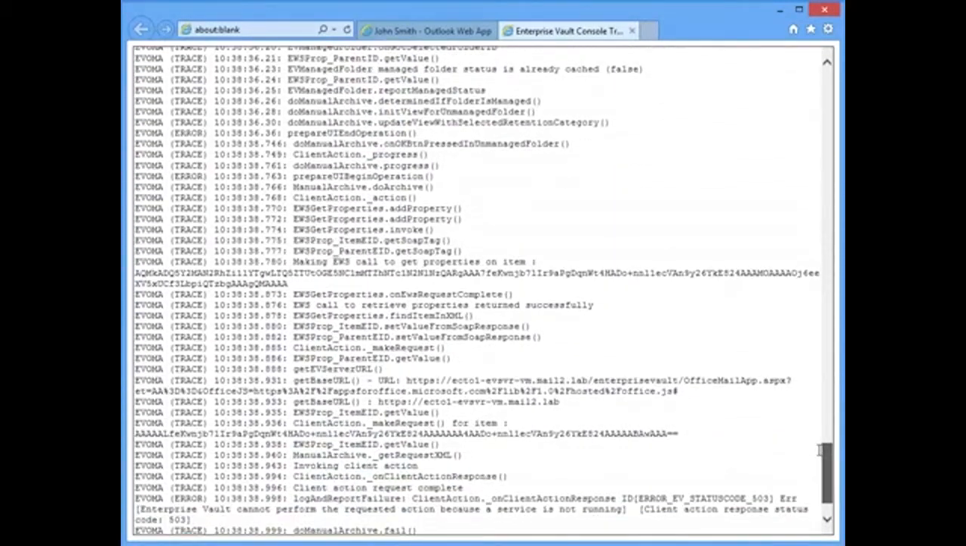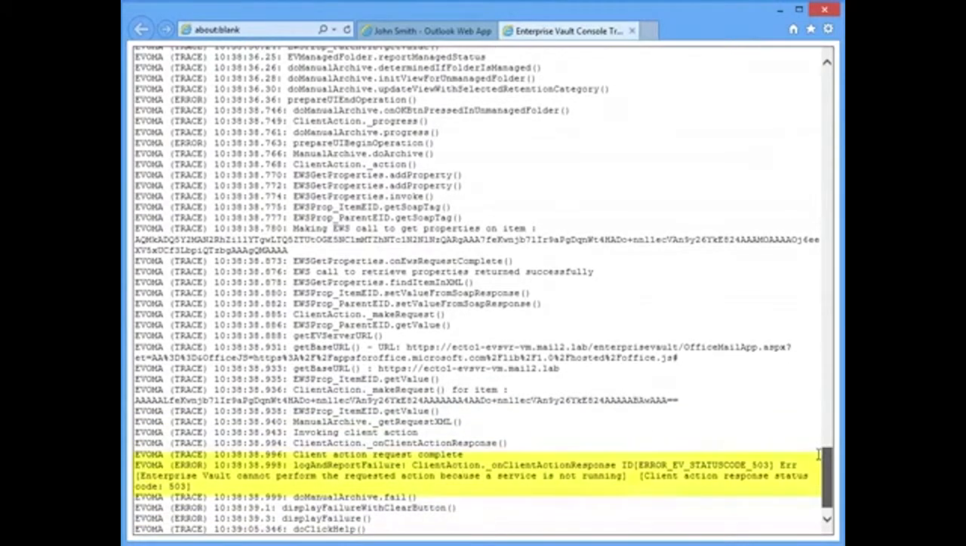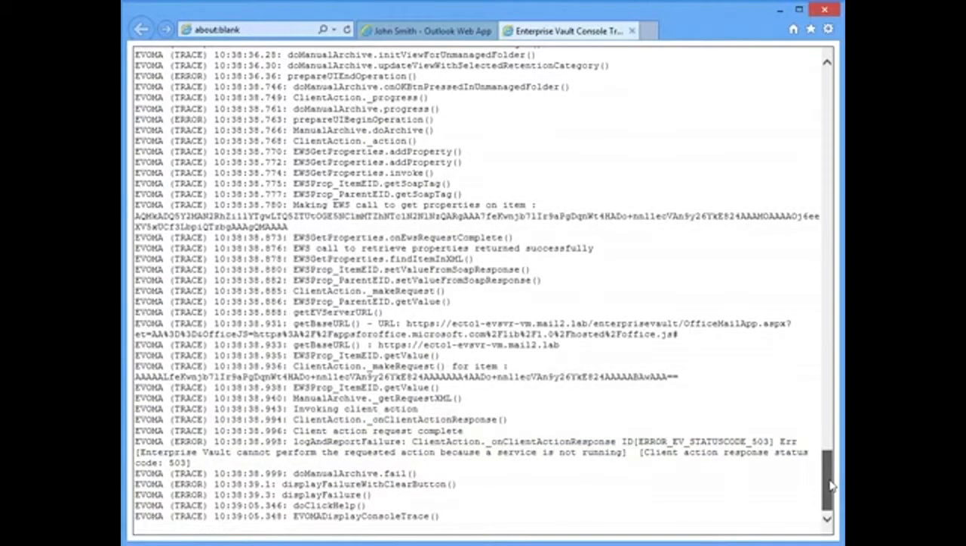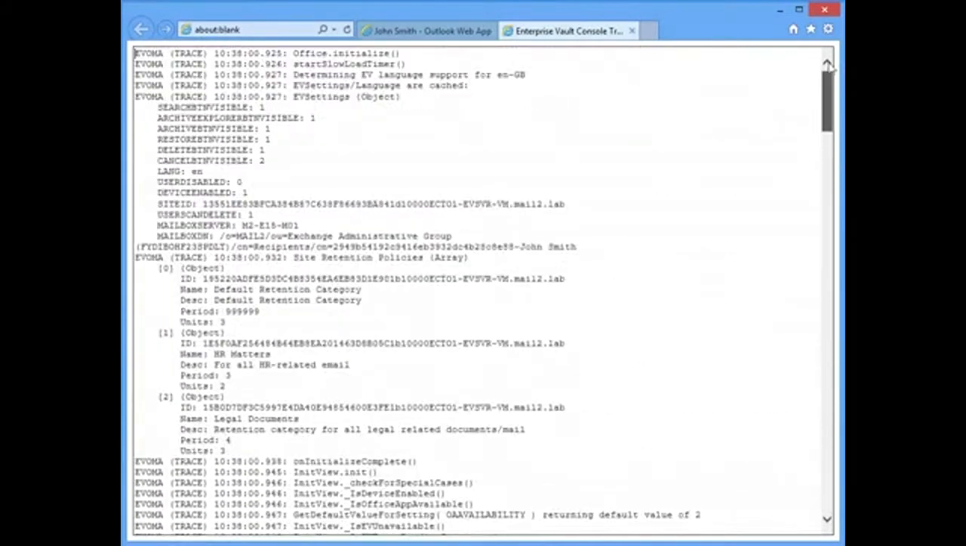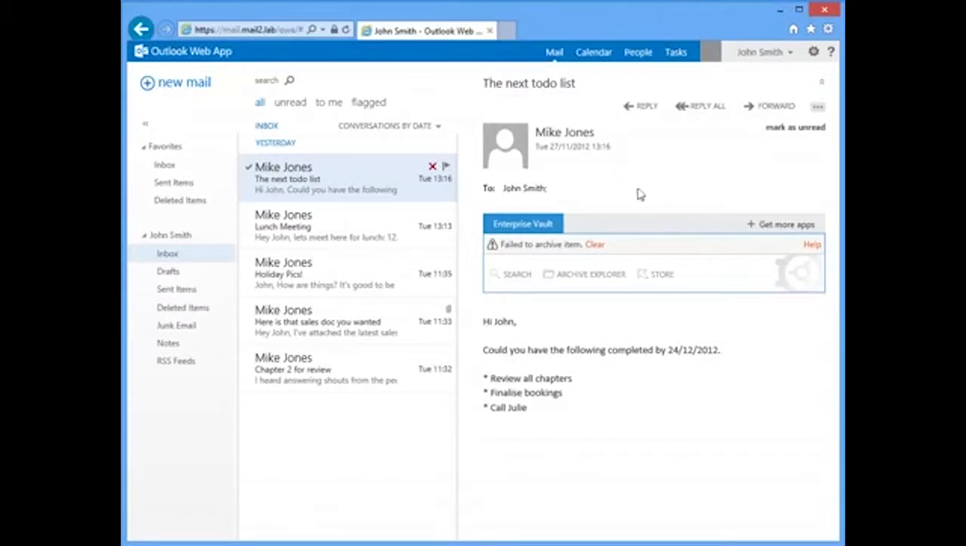If I scroll down, we should be able to see the second attempt. There we go. So lots of information in the console log. Those desktop settings at the top control visibility of buttons, so that's often quite useful.